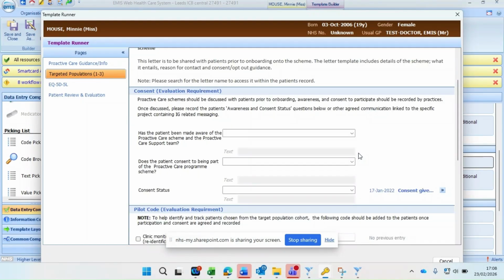The next section looks at consent. Proactive care schemes should be discussed with patients prior to onboarding. Awareness and consent to participate should be recorded by practices. Once discussed, please record the patient's awareness and consent status. There are 2 questions listed below.